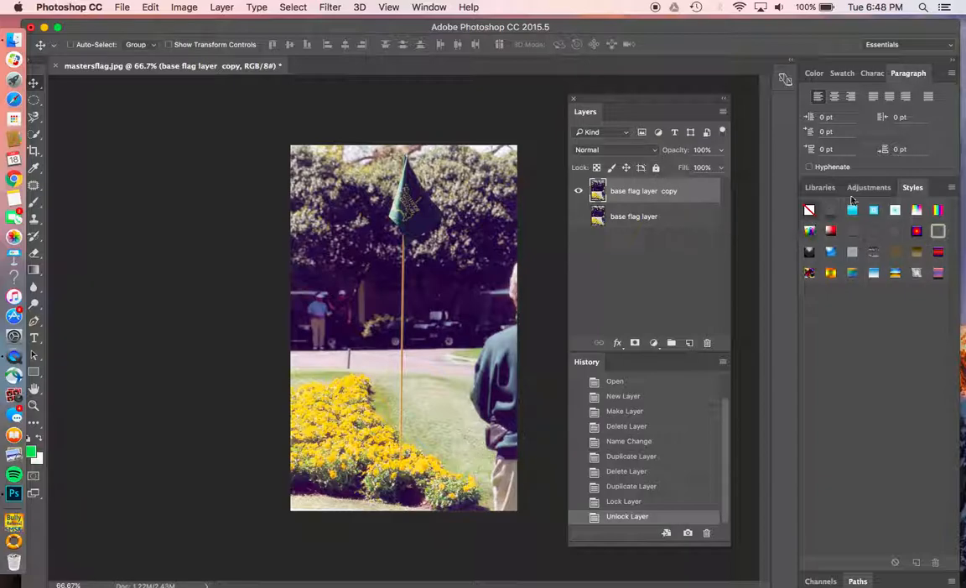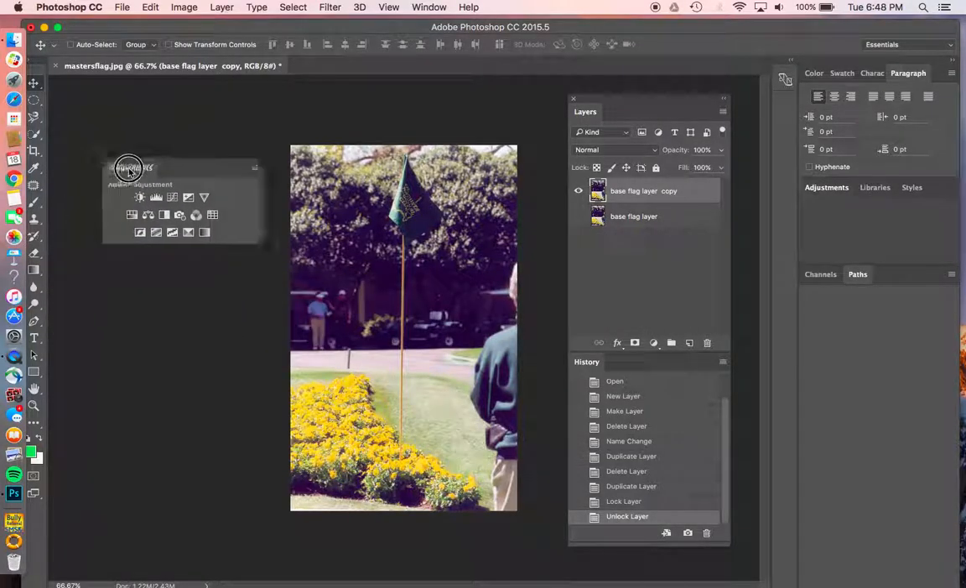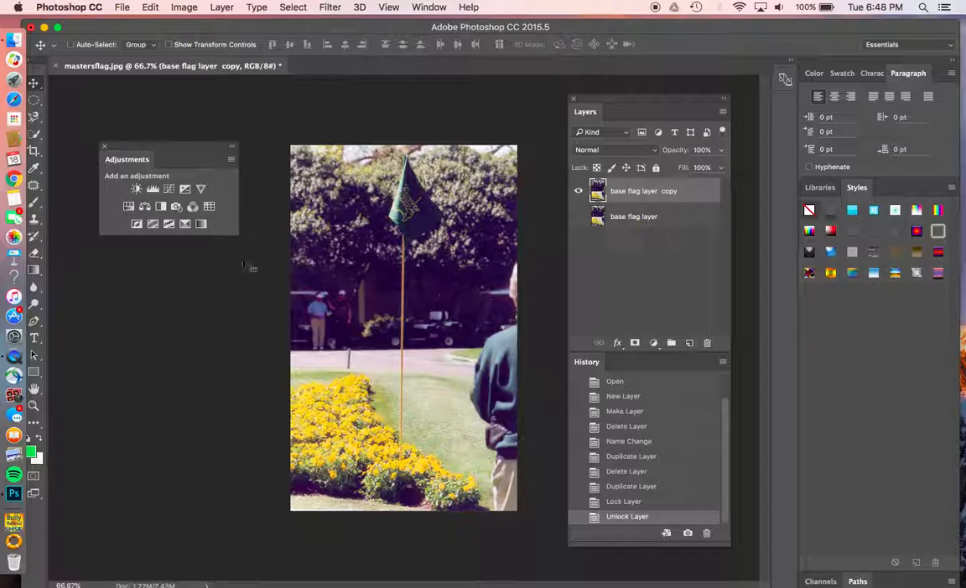Okay, the next thing we're going to talk about are adjustment layers. Okay, and adjustment layers are just something added on top. So you're not destroying any of the pixels, you're just putting something on top. So I'm going to go ahead and fly this panel out so I can really work with it. Now for a second, hover over each just to see what it is.